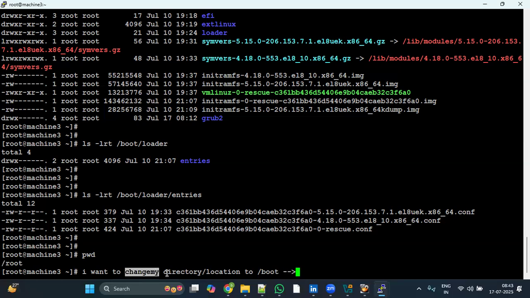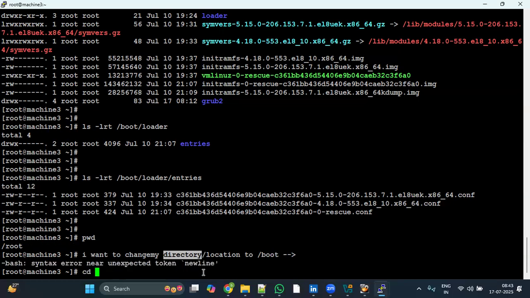What is the starting letter of change? C. What is the starting letter of directory? D. So I am asking to change directory: CD, then the target path, where you want to go, /boot. The name itself has it. Take the first letter of the first word and the first letter of the second word: CD, change directory. CD space target location.